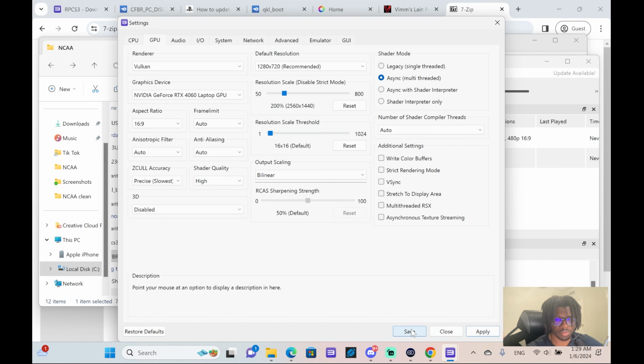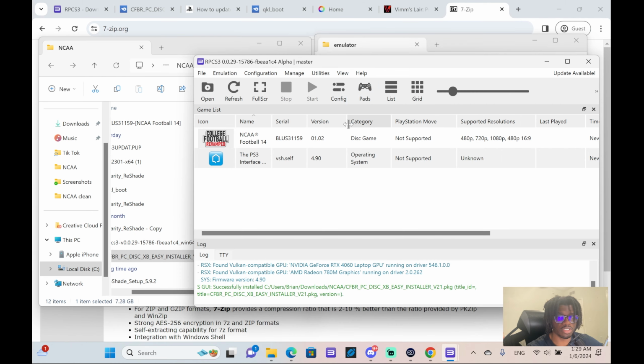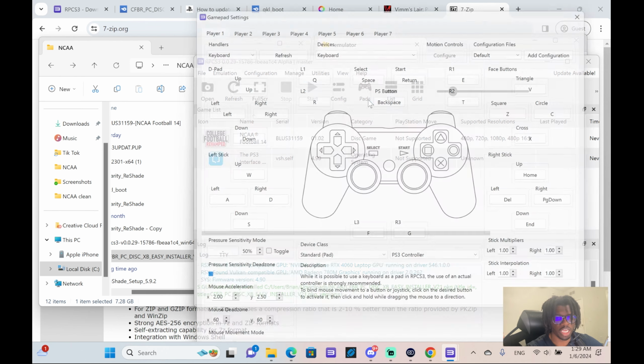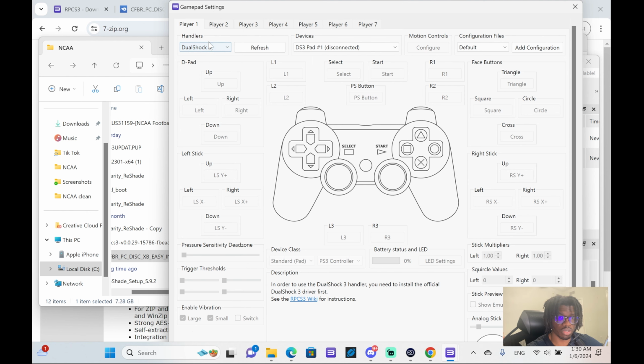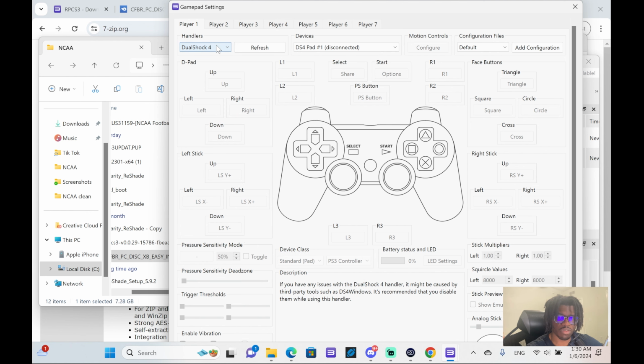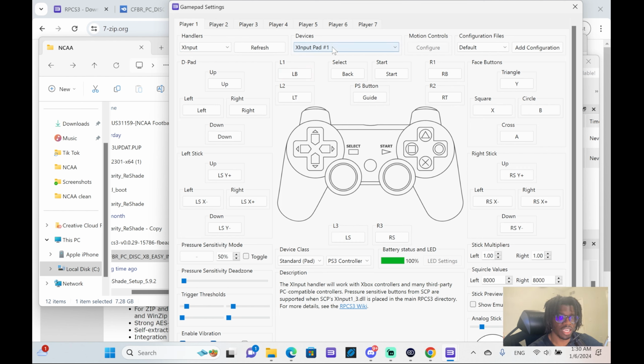Apply. Save. Now, to set up the controllers, you want to plug in the controller or connect it through Bluetooth, and you want to hit pads. Now, when you get the pads, it's going to say player 1, and DualShock 3 is a PS3 controller. DualShock 4 is a PS4 controller. DualSense is a PS5 controller. And me, I have an Xbox controller plugged in. So I'm going to hit XInput. And as you can see, it says XInput pad number 1. Okay. So I have that.